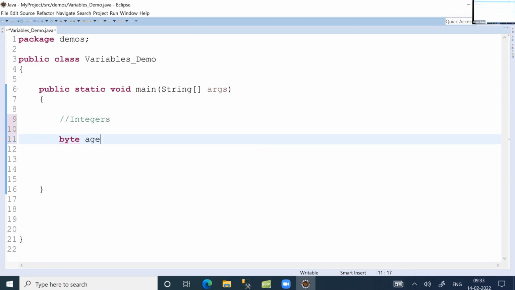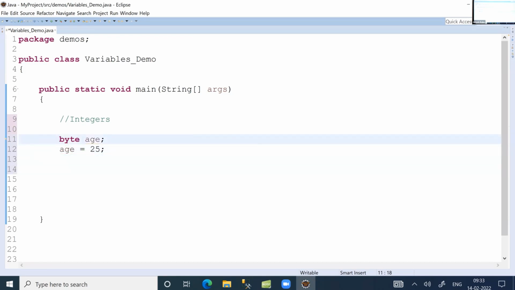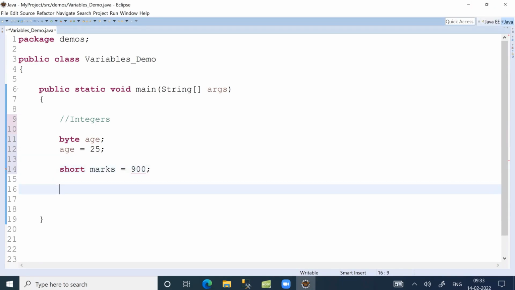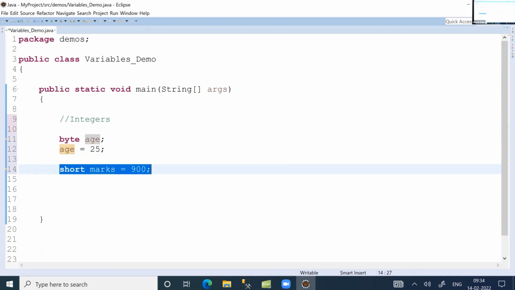Byte. I'm declaring a variable, say for example, age equal to some data I'm storing, 25. You can also directly store here. In the next line also you can store. Next one, short. The name of the variable, say for example, marks equal to 900. Directly also you can store the data. Here, first I declare the variable. In the next line I store the data. Later you can store the data. While declaration itself I am storing the data.